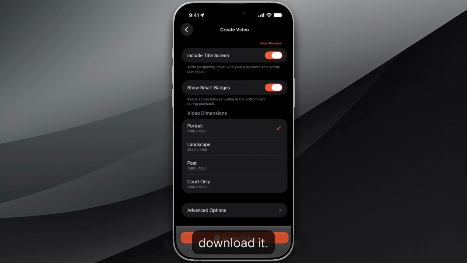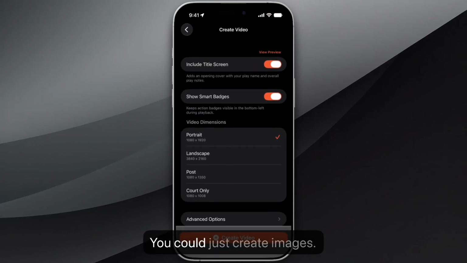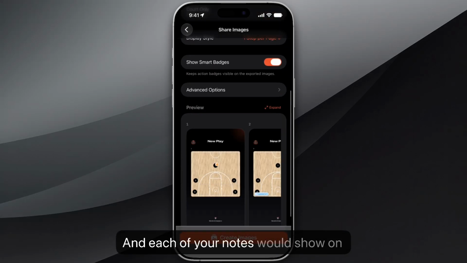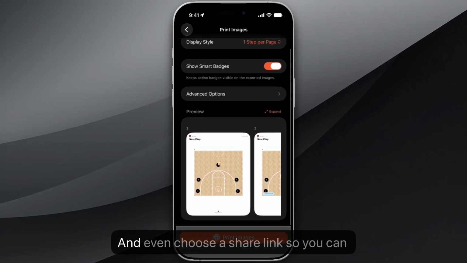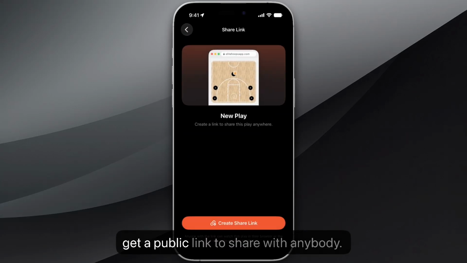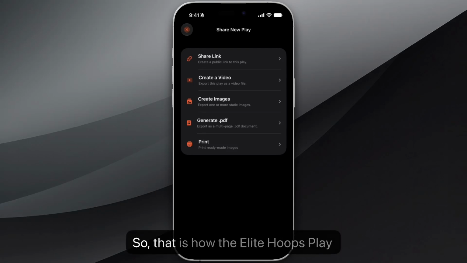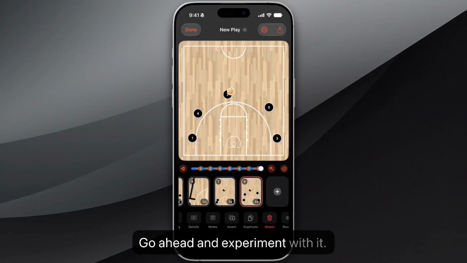You can do just a video if you want to download it, change the size as well. You could just create images, and each of your notes would show on these images, or you can choose this print option to get that white paper background, and even choose a share link so you can get a public link to share with anybody. So that is how the Elite Hoops Play Designer works. Go ahead and experiment with it.